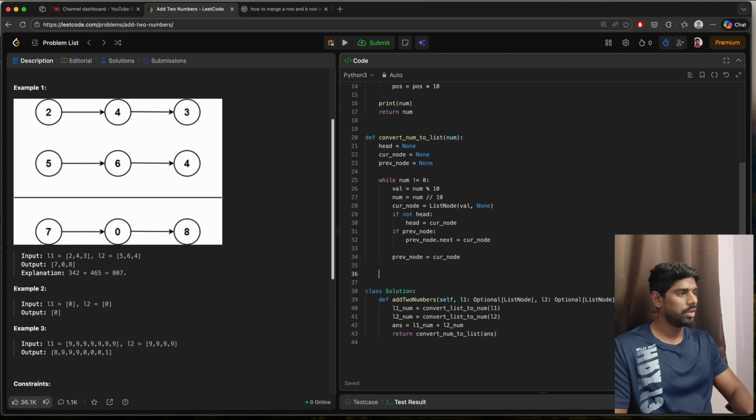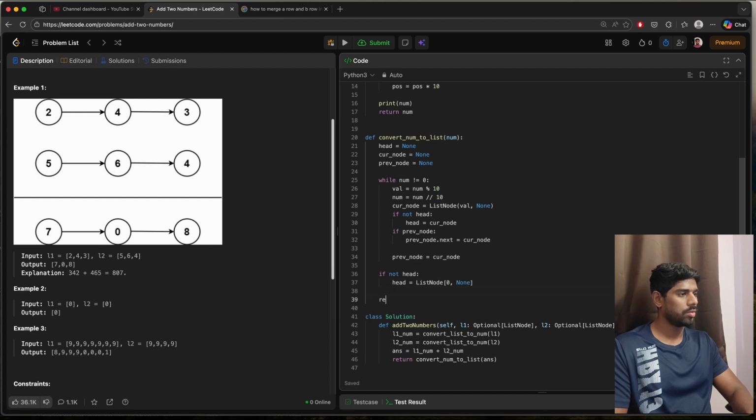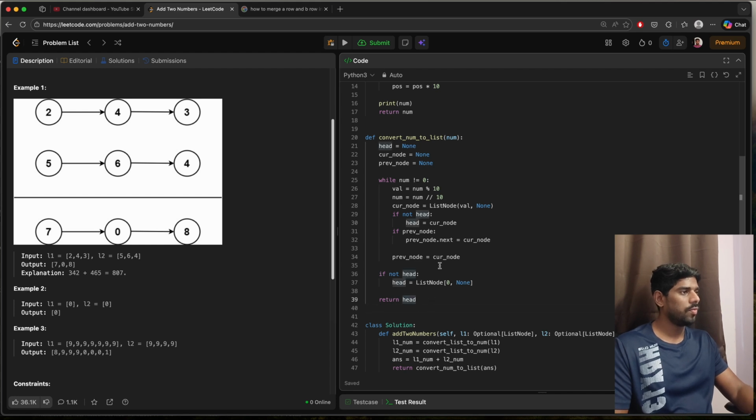Instead of simply returning head, if head is none, let's create a head node. So for every other value the while loop will execute and head will not be none. If the number is 0, the while loop will not get executed and at this place head will be none, and when head is none we are creating a 0th node and assigning that to head. So when we return the head finally, it is going to have one node with value 0. Let's run this one.